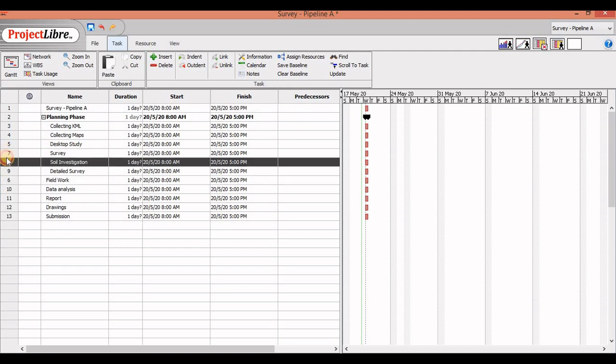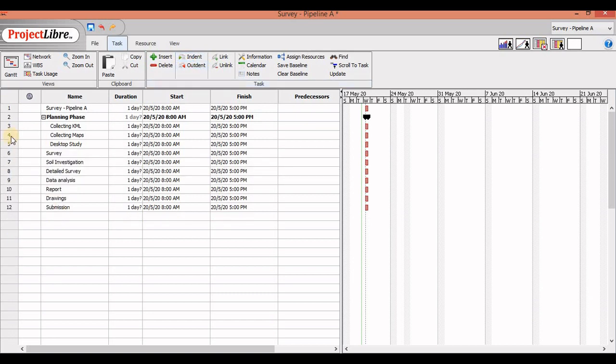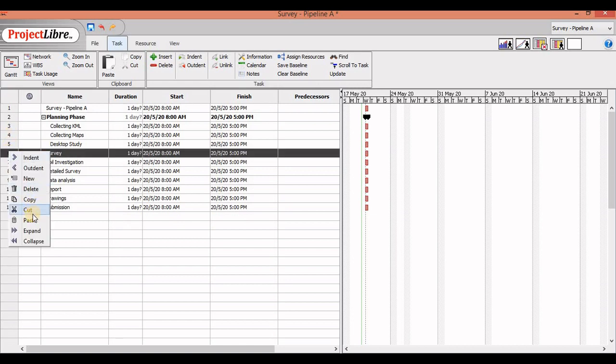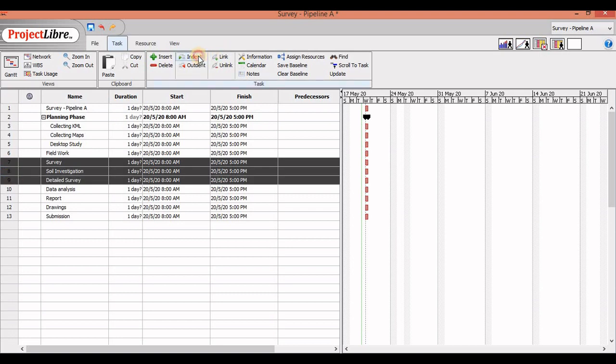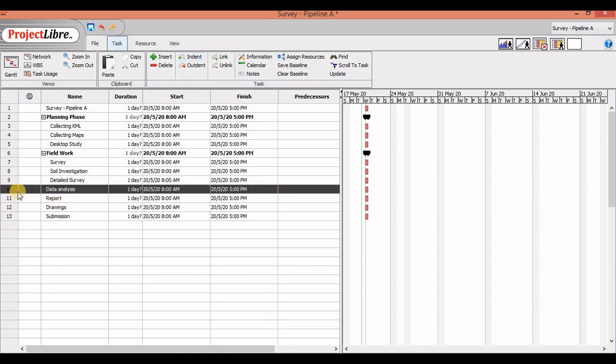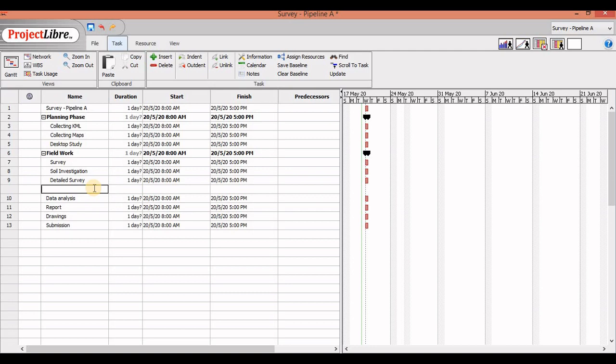I'm going to select all these. I'm going to outdent them too. Cut this thing here and I'm going to paste it here. Okay. So these three are going to be indented here. Now for data analysis, report and drawings, again, we'll get a new one. We'll give it a name as our reporting phase. Let's just call it that.